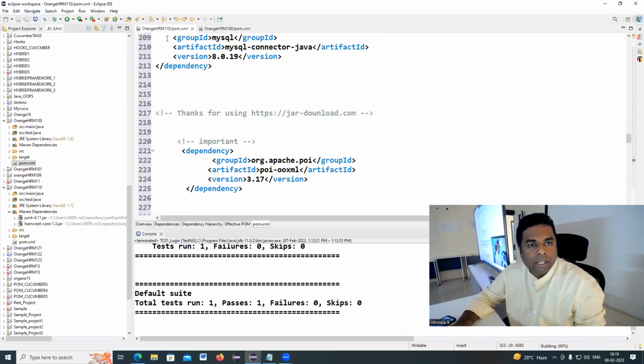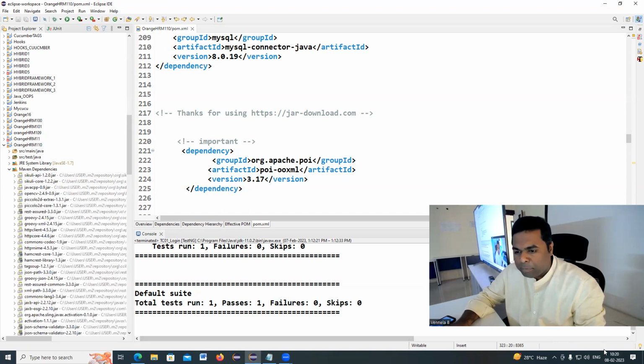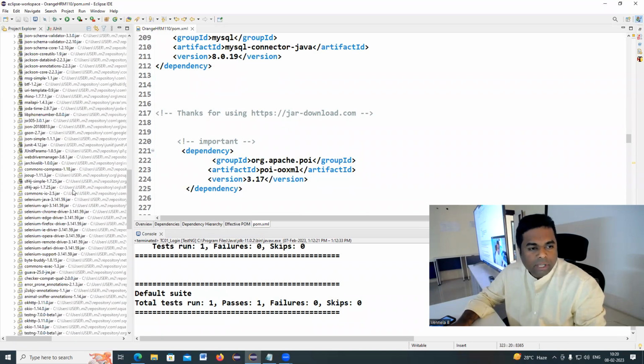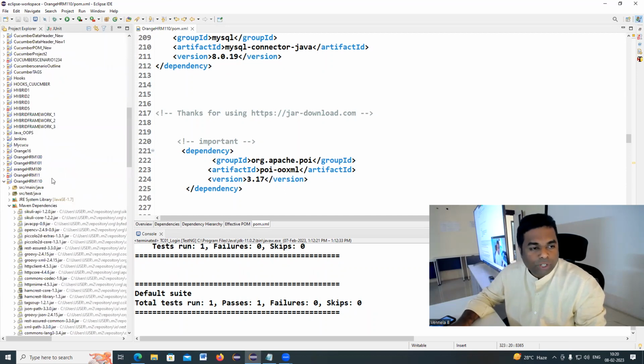Once I am saving, I can see the Maven dependencies under RNHRM 110. I have saved just now. See here, the process is going, 69%. Once it is completed 100%, we can see all the project supporting libraries come automatically. So the first step is completed.